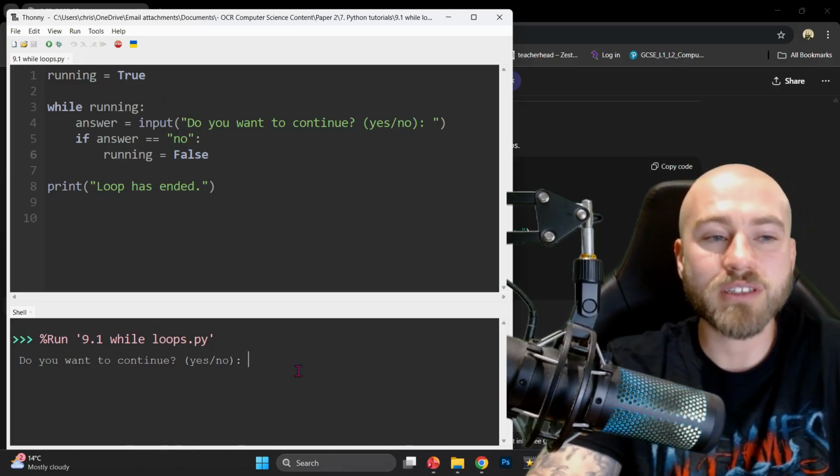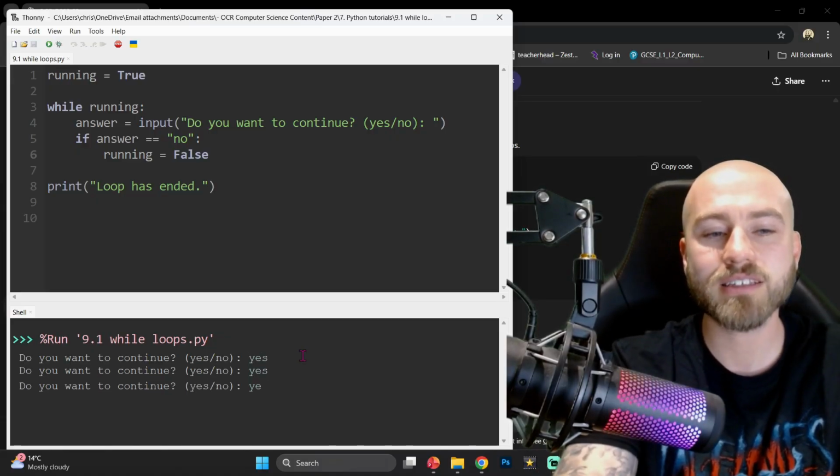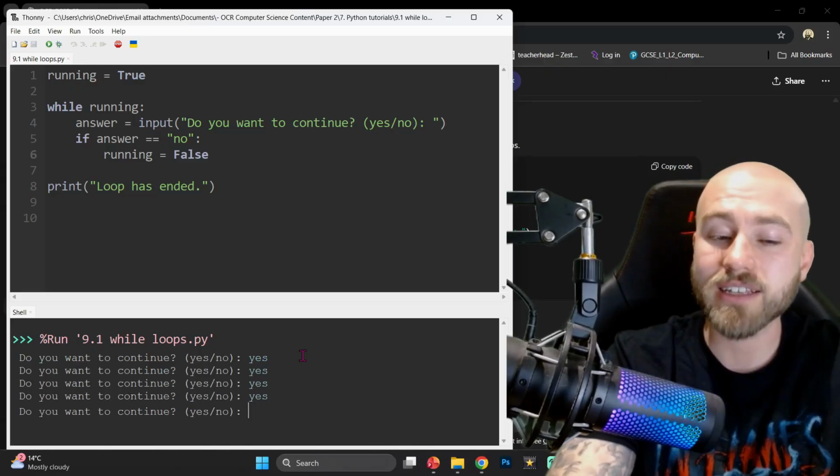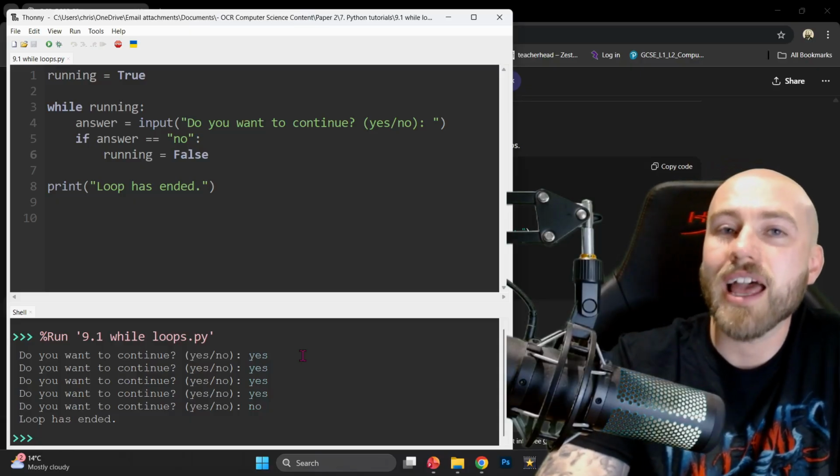So let's run the code and see. So do you want to continue? Let's put yes. Do you want to continue? Yes, yes, yes. But if I say no, it tells us the loop has ended.